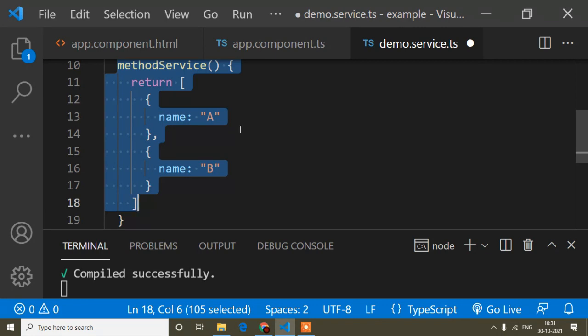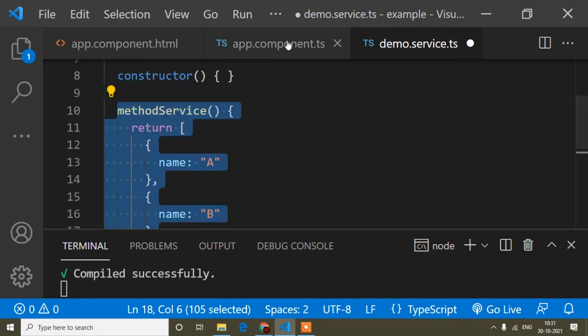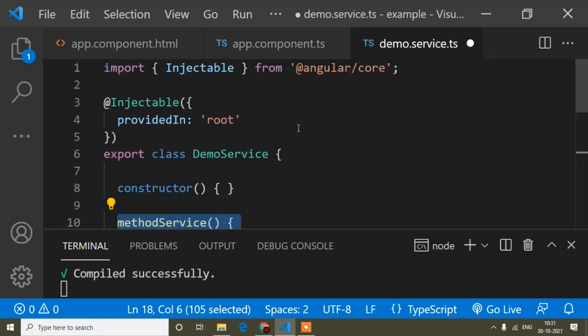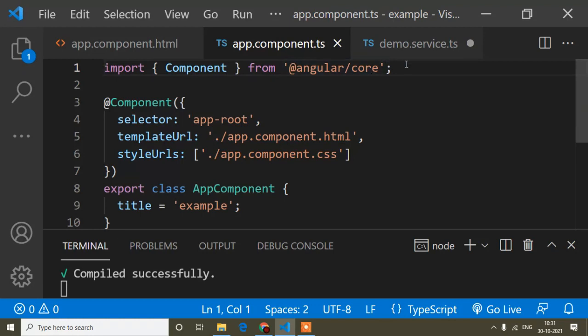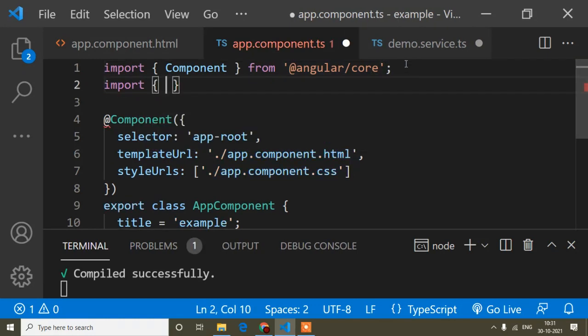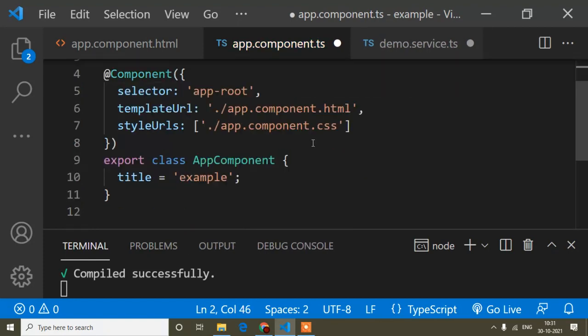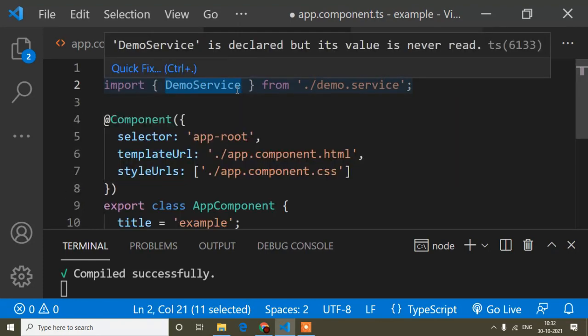So now this thing I will access in our app component. Okay, so how can I access it? First of all I have to import this service. The service class name is DemoService. So how will I import it? Just here I will write import DemoService from this file. Okay, now I have imported this service.